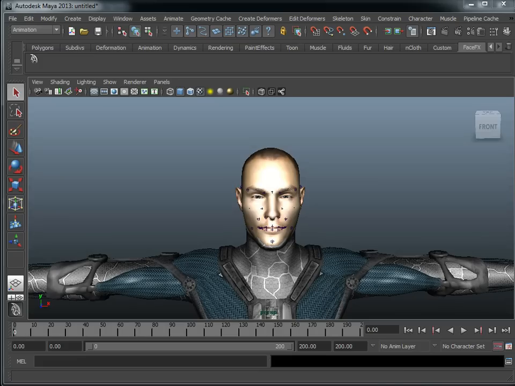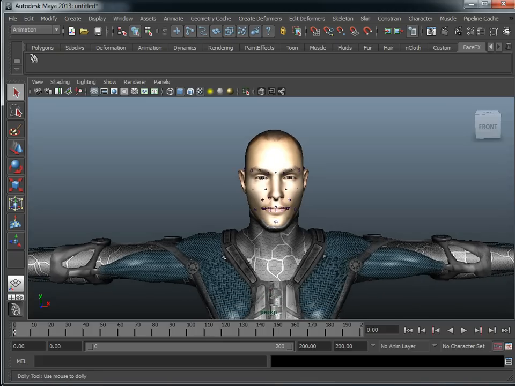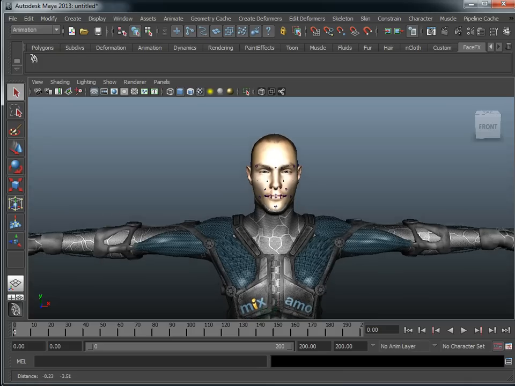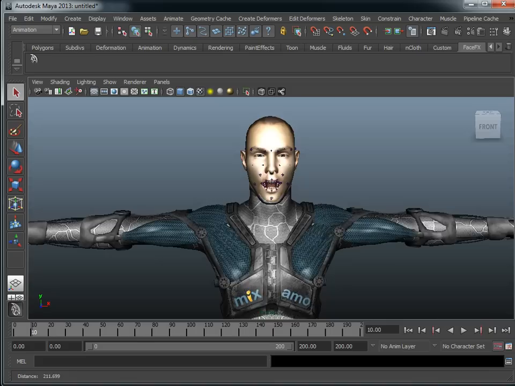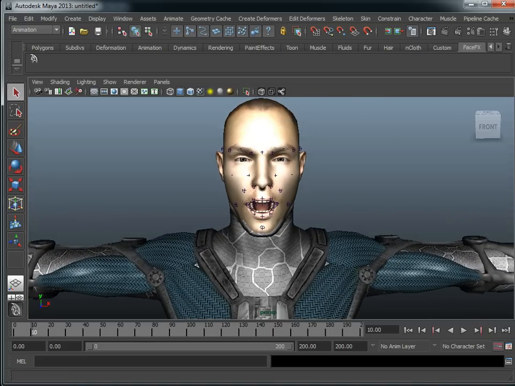You'll just need to create your own character and have the poses set up. But right now we're going to be using the EXO character from Mixamo, and he's going to have his poses set up on various keyframes. These are the poses that FaceFX is going to use to animate the character. So on frame 10, we open the mouth.